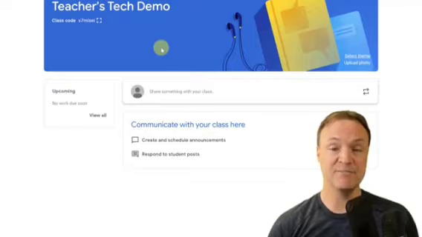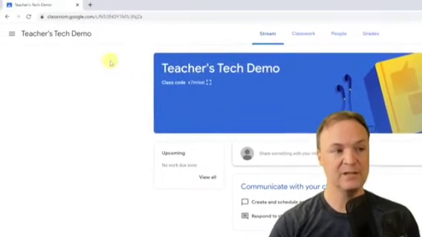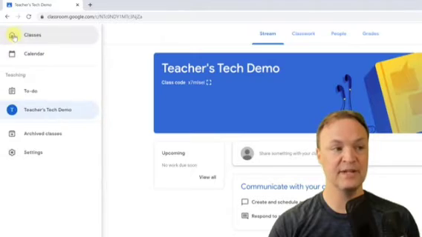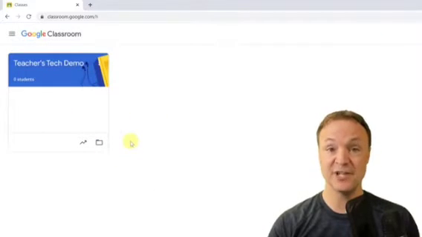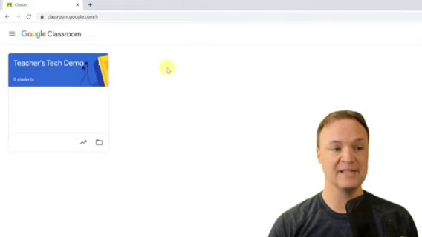Now, when we're managing Google Classroom, take a look up top right here. You can see where these 3 lines are. We can go back to our classes. I'll explain some of these things a little bit later. But if I go to classes, this is the class that we just created. And this is where they're all going to get created. As you create more classes, there's going to be more to fill in here.